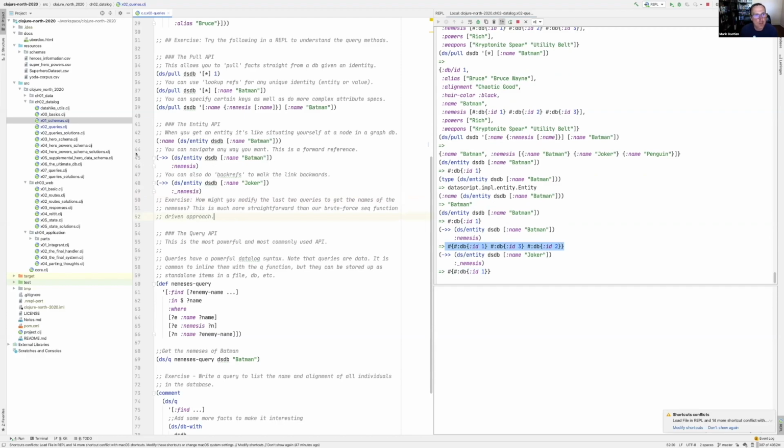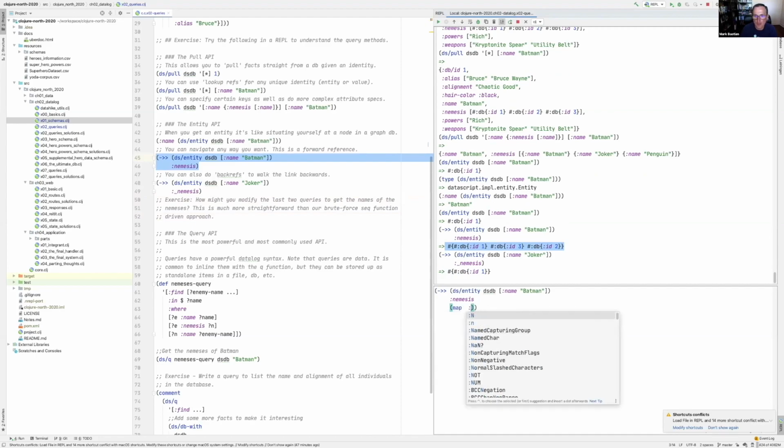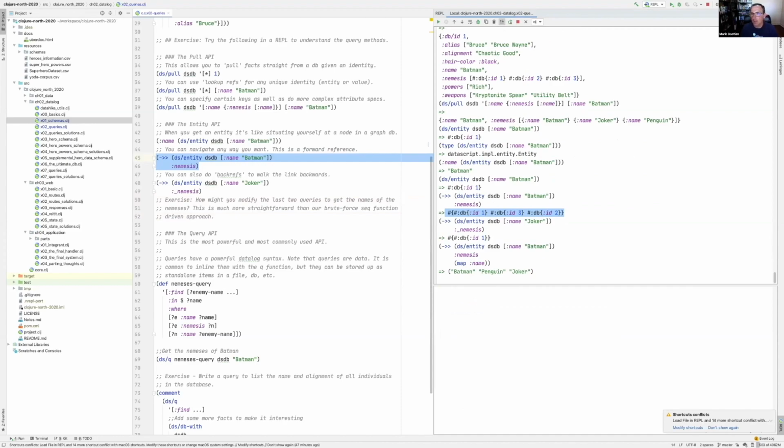It's fairly straightforward. But if you're new to Clojure or DataScript, maybe this still seems kind of crazy, but you can just say map name to get the nemesis, right? So you're basically walking a graph, and as you walk the graph, you can grab the attribute. So it's pretty awesome.